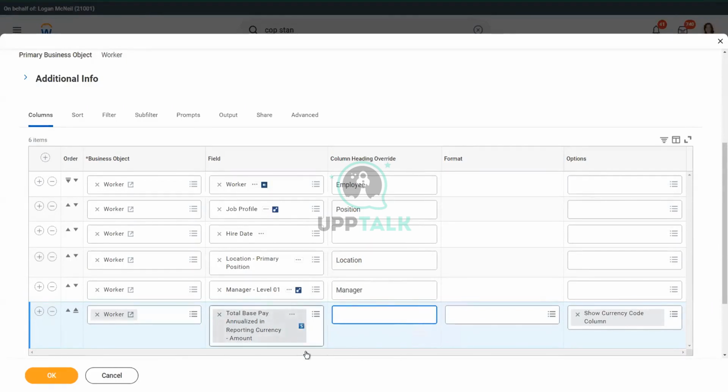If I remove this, let me just remove this for the time being and show you what happens. I removed any column heading override. So now you will see that in my report output the name of the field is equal to the name of the column. In the report output. Okay. Now let's run this report. We have added two fields here as part of the report. One is hire date. One is location for the primary position. Okay. So let's click on OK.